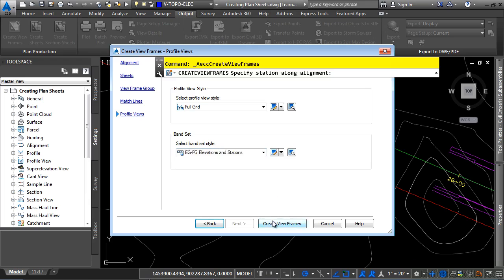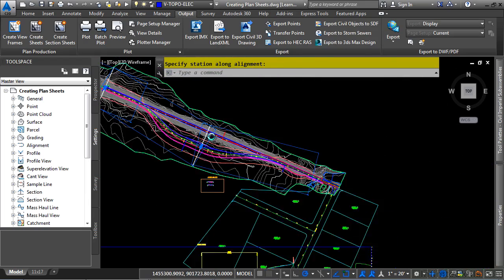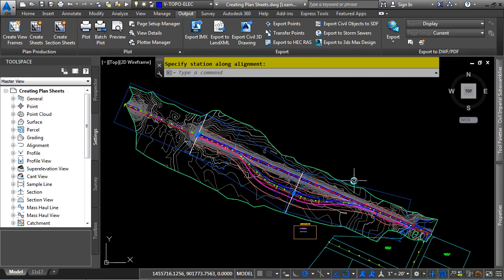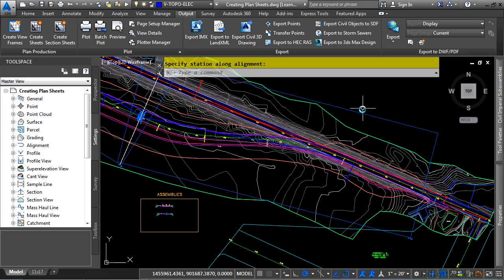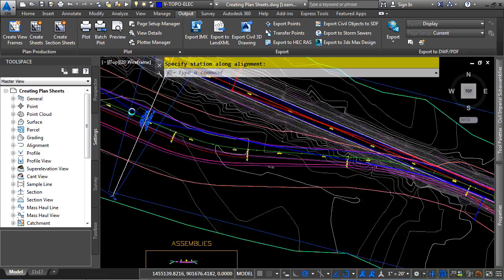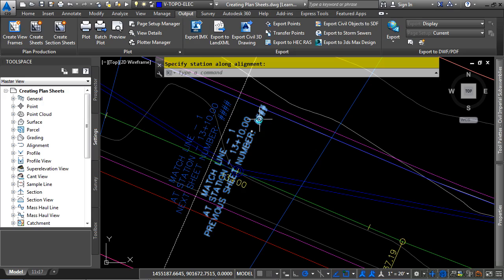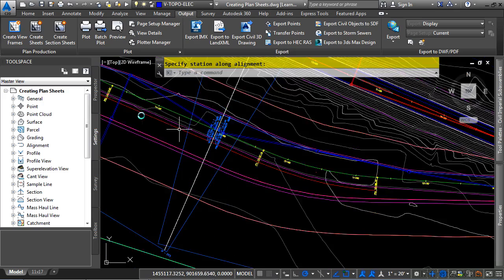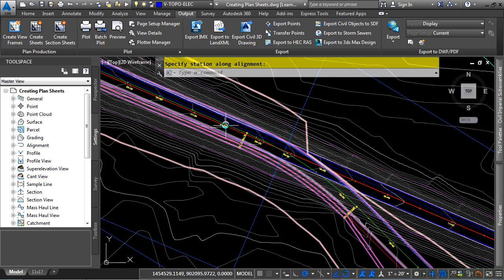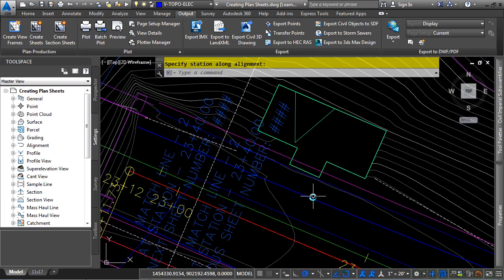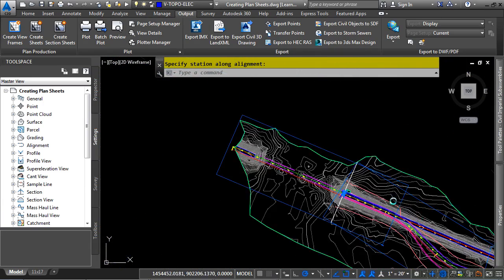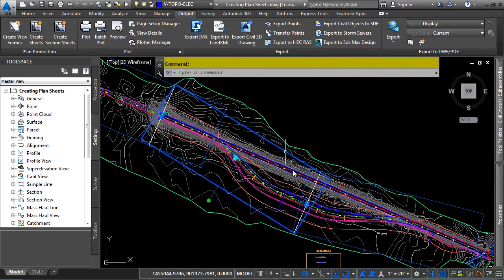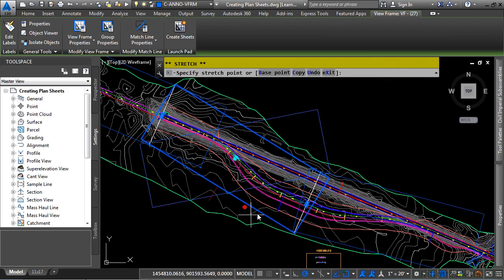I'll click Create View Frames, and there are our 3 view frames, one at the beginning of the alignment, the middle, and then we have one towards the end here. If we zoom in, you'll notice that we have the match lines at each location. This text that is listing the plan will automatically use Sheet Set Manager to actually populate the sheet that is abutting this match line. If I select my view frame, you will notice some grips that appear should I need to make any edits to my view frame.